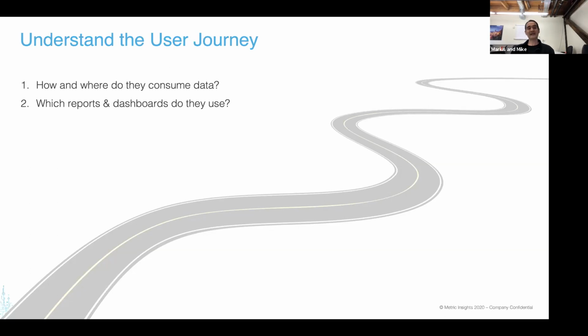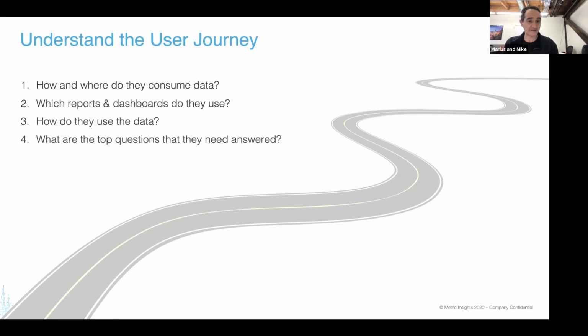Then I want to understand, for that particular persona, which are the dashboards and reports that they use. Maybe there's something they're using today to do their job. What is that? And how are they using it today? From a perspective of usage, what are they doing with the data? Do they take it and take a specific action? If so, what are the actions?